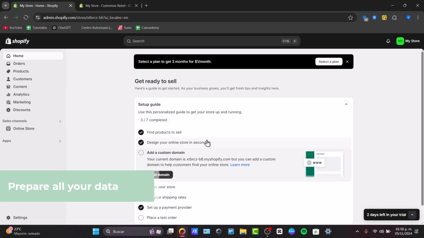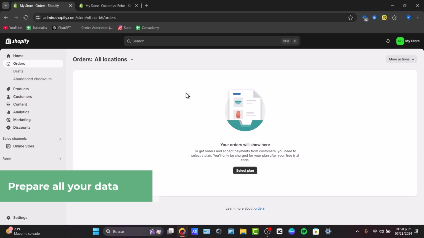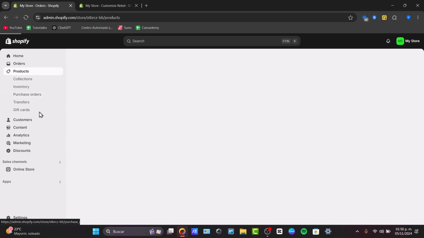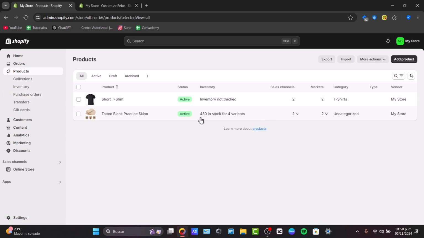Before transferring, gather essential details. We want to gather our domain access, the product catalog, the customer information, and the third-party app connections. So this preparation will make the process smoother and help prevent data loss. So let's export all the Shopify store data.